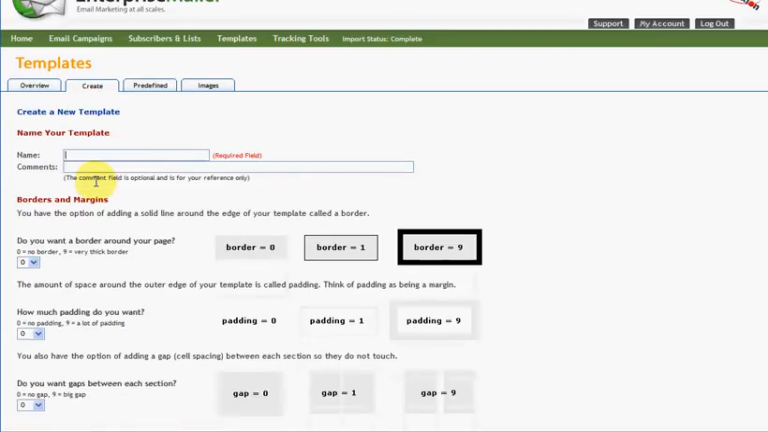The first thing you do is you name what you'd like to call your template. So in this situation, we're going to go ahead and call this EMR for Enterprise Mailer Newsletter. And you can make some comments here for your own reference, and I'll just go ahead and say custom template header, body, and footer.